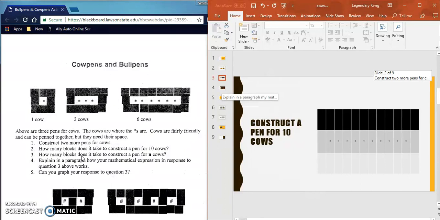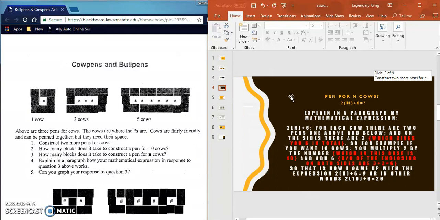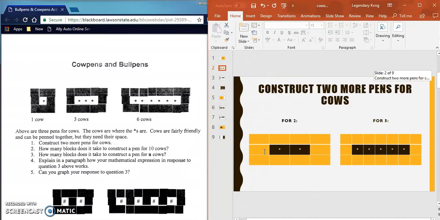It says, how many blocks does it take to construct a pen for N cows? N can be any number that you choose. I decided to do the 10 because of the previous number. Well, that's the last number. So it says pen for N cows: 2 times blank plus 6. I ended up getting this mathematic because if you go back to this example, you're going to have 3 pens on each side. And then you're always going to have 1 at the top, 1 at the bottom.